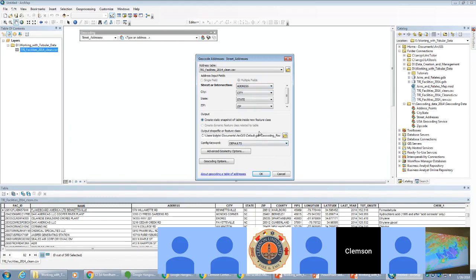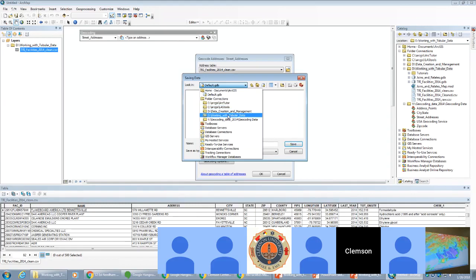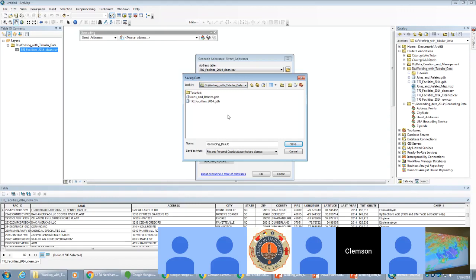We need to specify an output, and this can be either a shapefile or a feature class. So we'll save this as a geodatabase feature class. I'll click this browse icon at the end, and we're going to navigate through our folder connections to our Working with Tabular Data folder, to the TRI Facilities 2014 Geodatabase. So again, I went at the top, look in to D, Working with Tabular Data, double click on my TRI Facilities 2014 Geodatabase, and we'll remove that name Geocoding Result because that's a terrible name for a data set. I'll call this TRI underscore Facilities underscore 2014. Click Save.